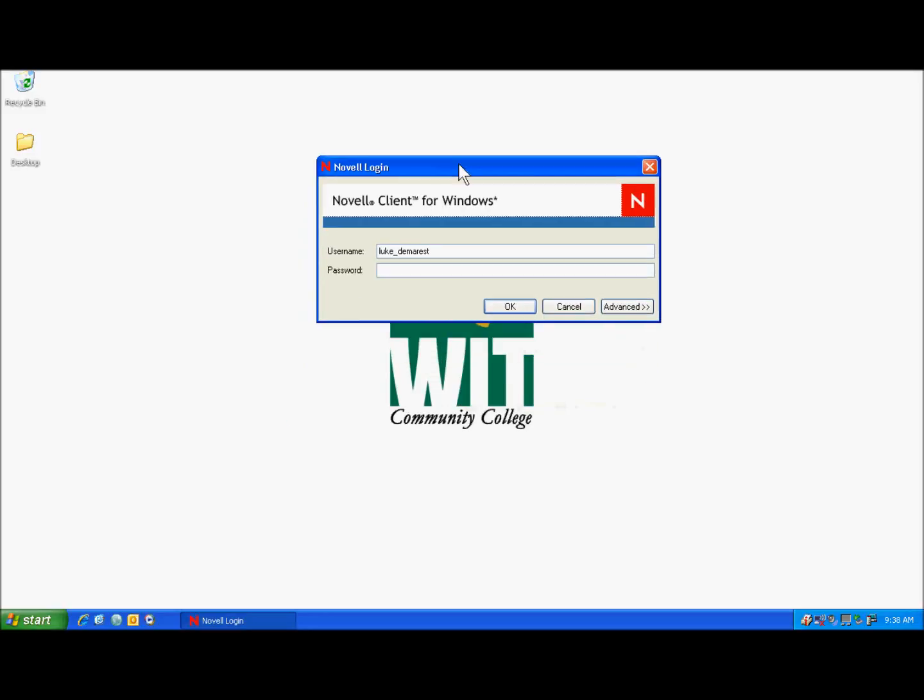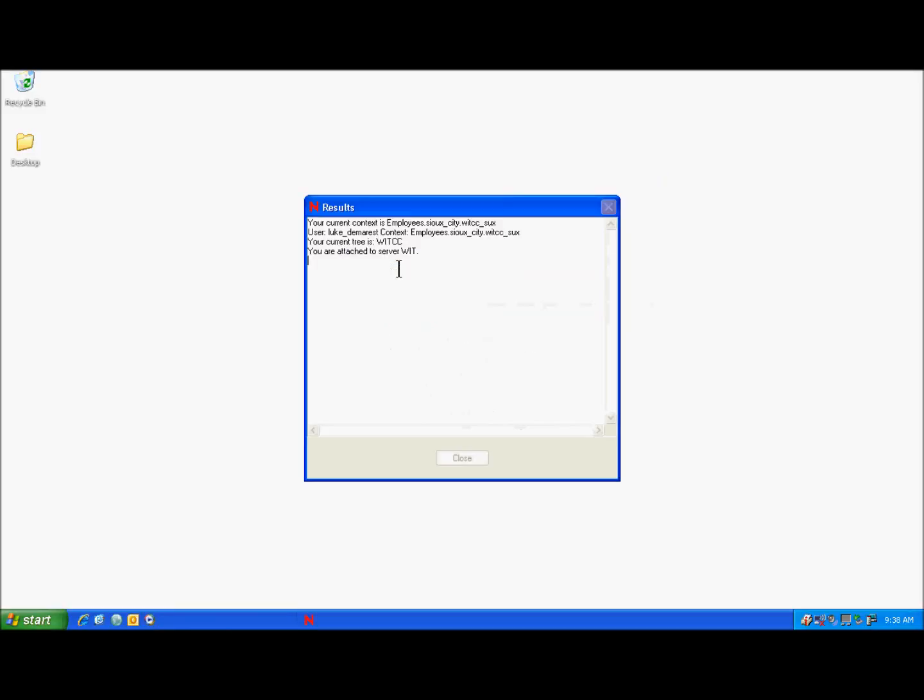So what I'm going to do is type in my old Novell information here. You can see I've got my username, my old Novell username, and I'm going to type in my old Novell password. So this box should look familiar. What it's doing now is just contacting the Novell server, and it's going to give me my network drives back.